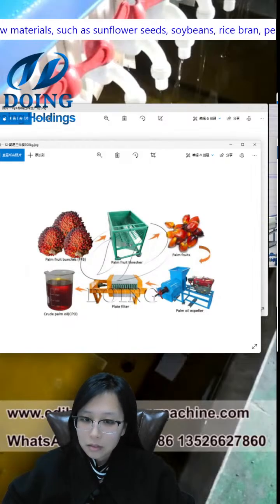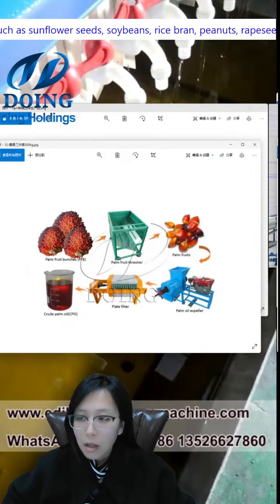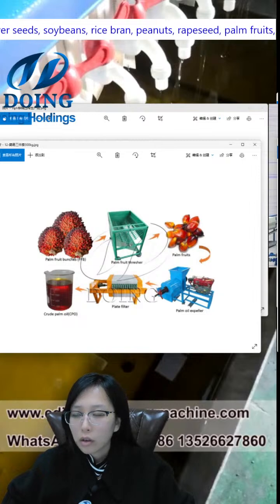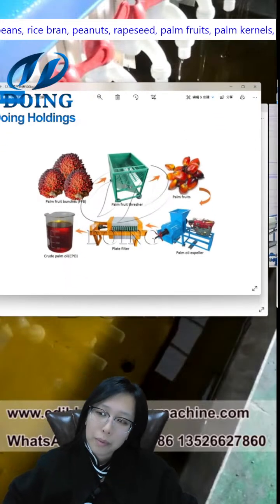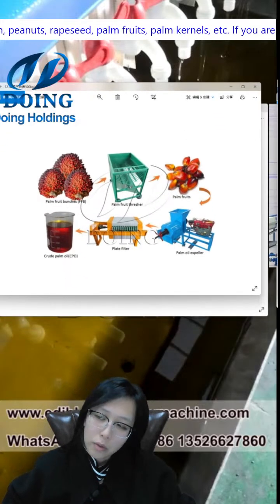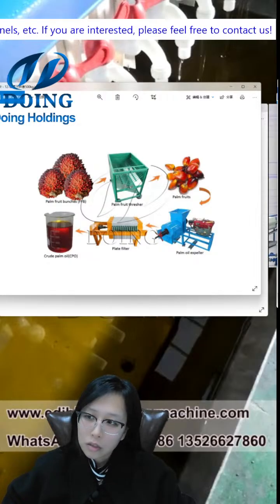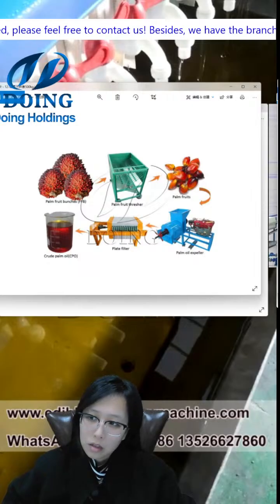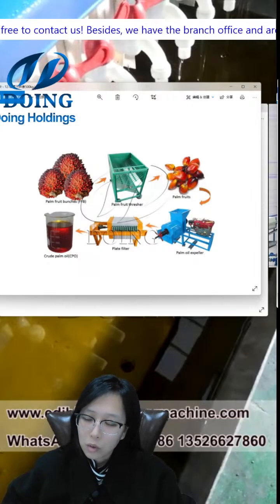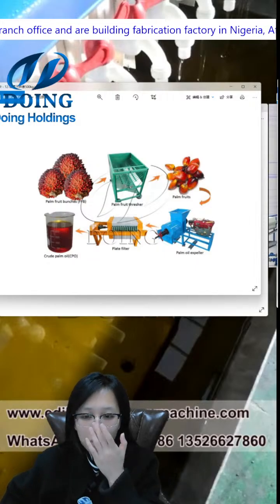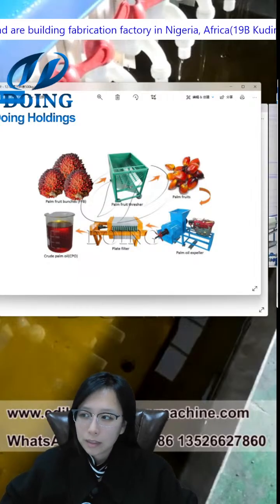The capacity is smaller than the last one, but no matter the maturity of the machine or the using time of the machine, it is at the same level. So you don't need to worry that because the capacity is small, the quality is not very good.